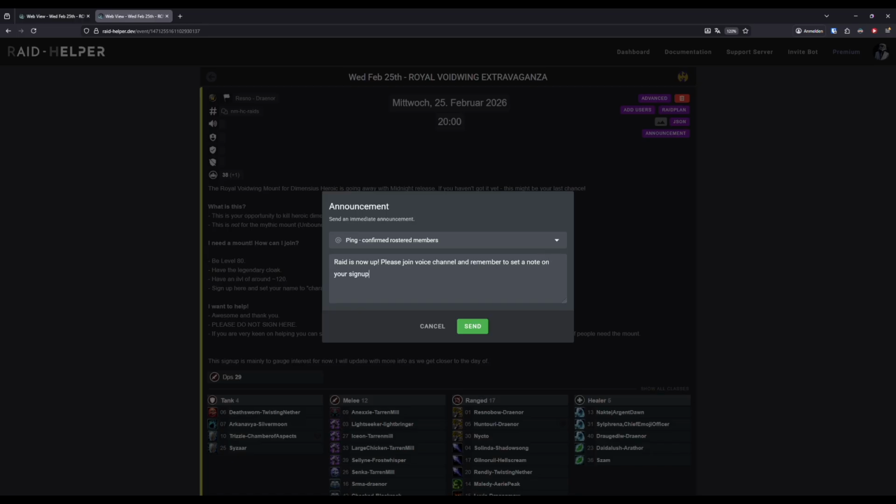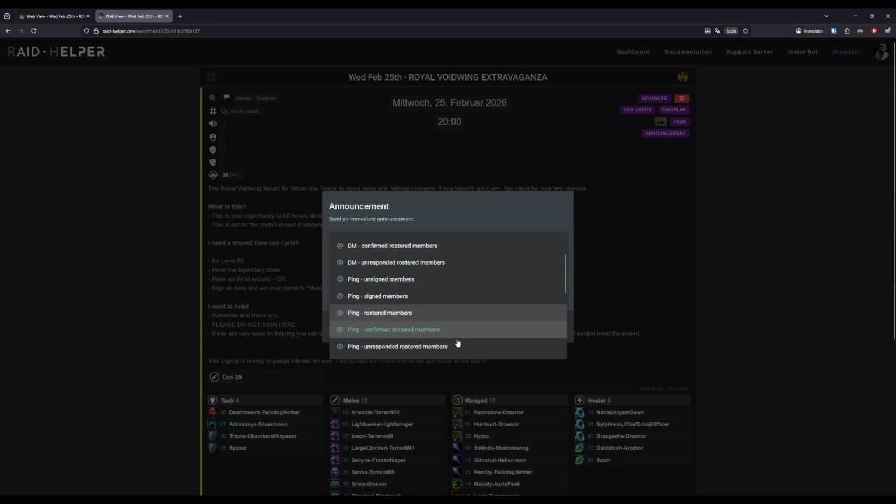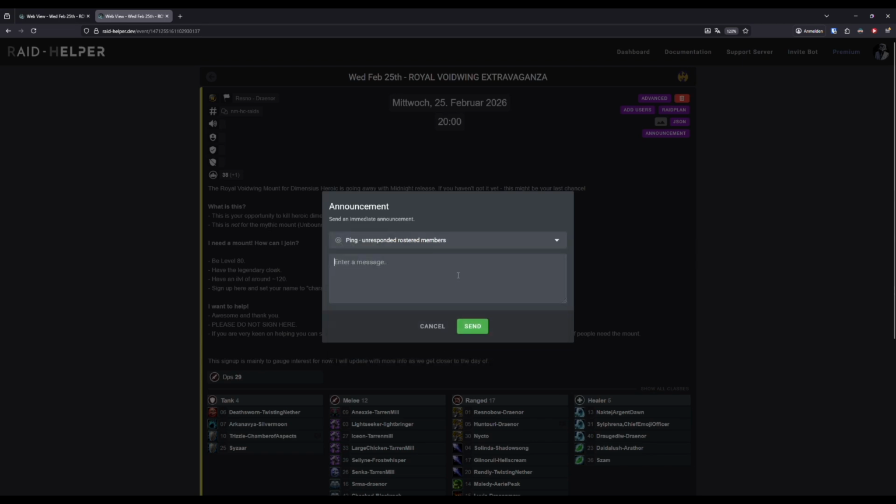On No Pressure, it is mostly common practice to choose pings over DMs. Here are some examples for how you might want to use the categories. Signed members will ping all members currently signed up to your events, discounting bench, tentative, and absent. This is useful if you need to let everyone know about a crucial change to your requirements after posting the raid. Rostered members will ping everyone on your roster, regardless whether they have confirmed or not. Has some niche use cases, but is usually not very relevant. If you want to remind signups to please confirm their spots, use unconfirmed rostered members in the address field.